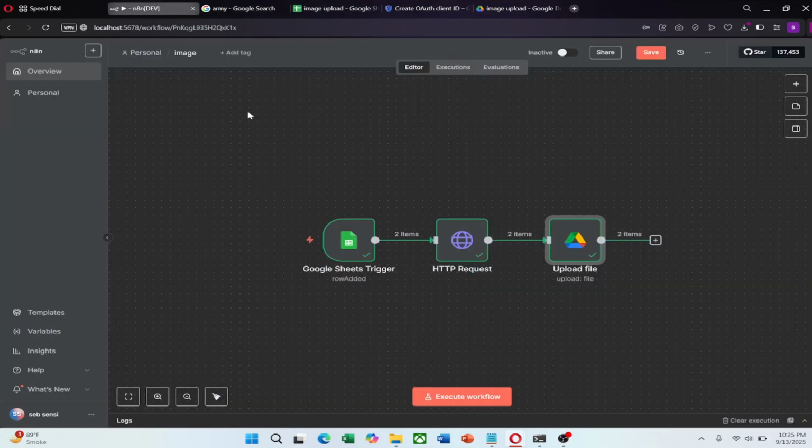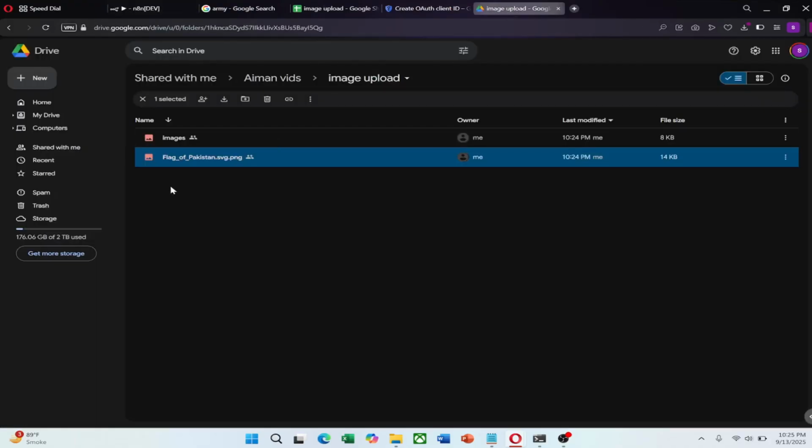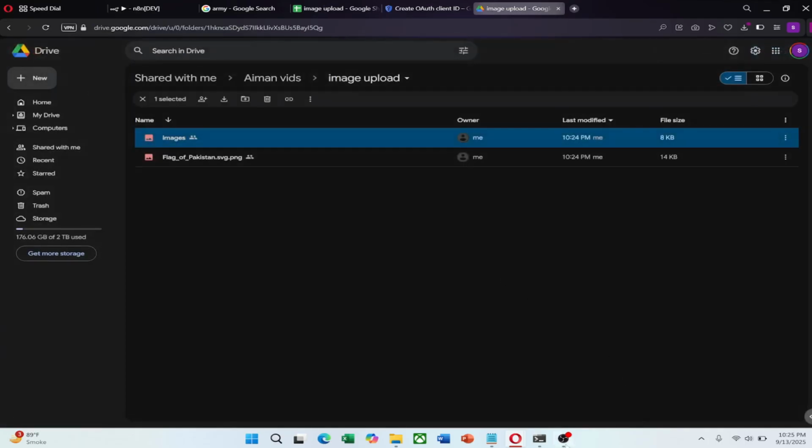So this is how you can upload any image to your Google Drive and keep the data updated in your sheet. This is a simple flow. So in this way, you can upload any image to your Google Drive and keep the data in your sheet updated automatically.